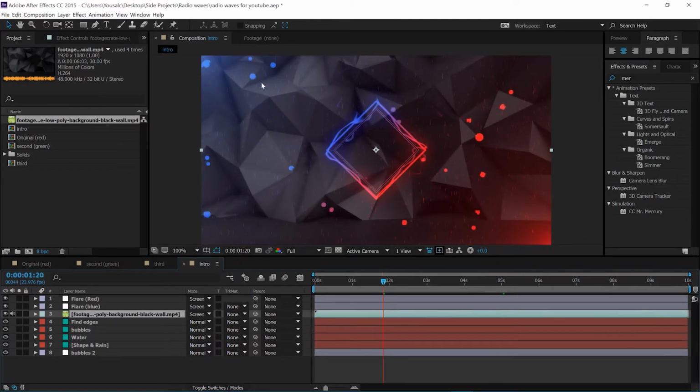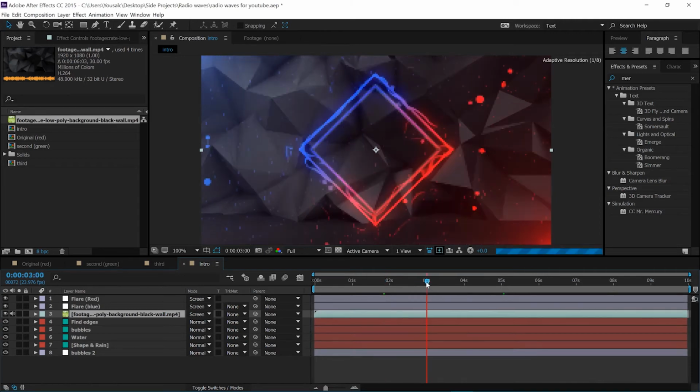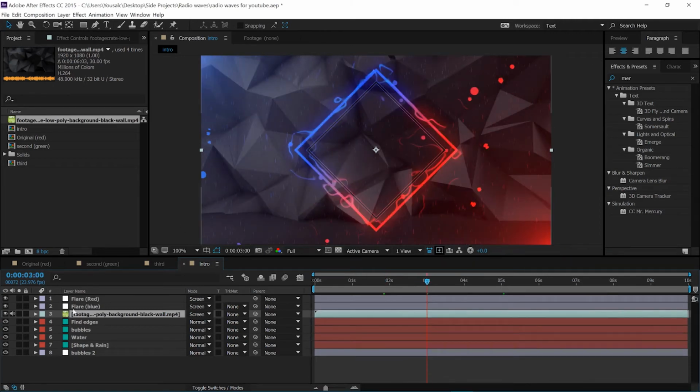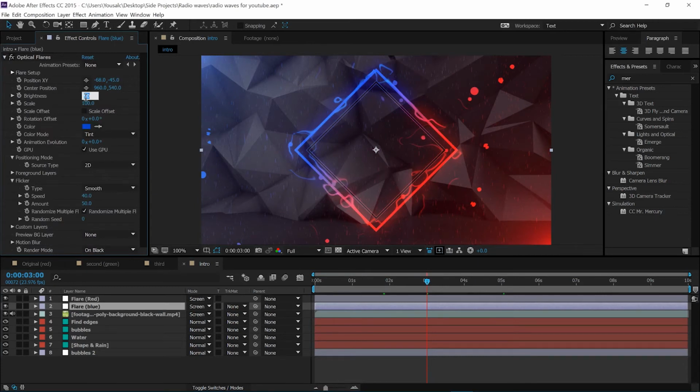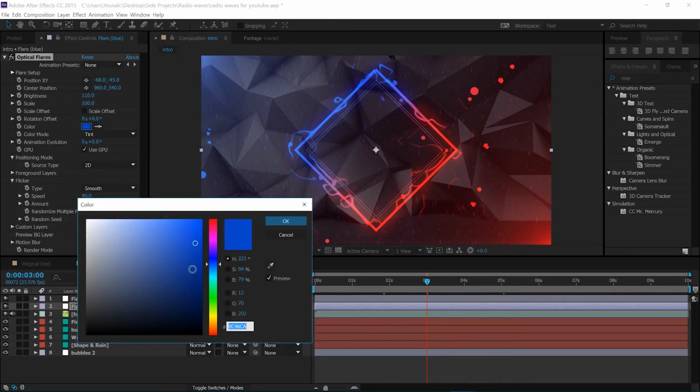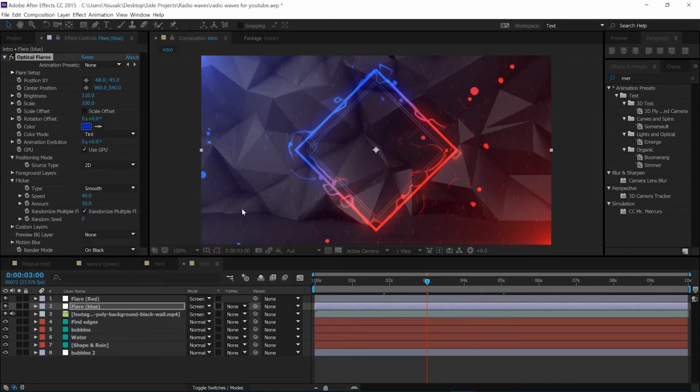Okay. So as you can realize, the color of the flare isn't really matching our shape. So we're just going to make this a bit darker. Maybe 110 on the brightness. And we're going to make this a bit darker. Okay, that's a lot better.